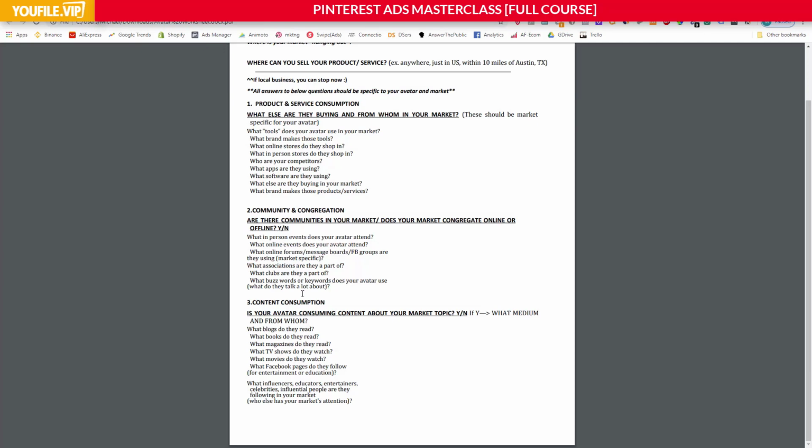So then let's see, is your avatar consuming content about your marketing topics? So are they already being advertised to? If they are, by who and where are they getting ads fed to them? What blogs do they read? What books, magazines, TV shows, movies, Facebook pages, influencers, educators, entertainers, celebrities.